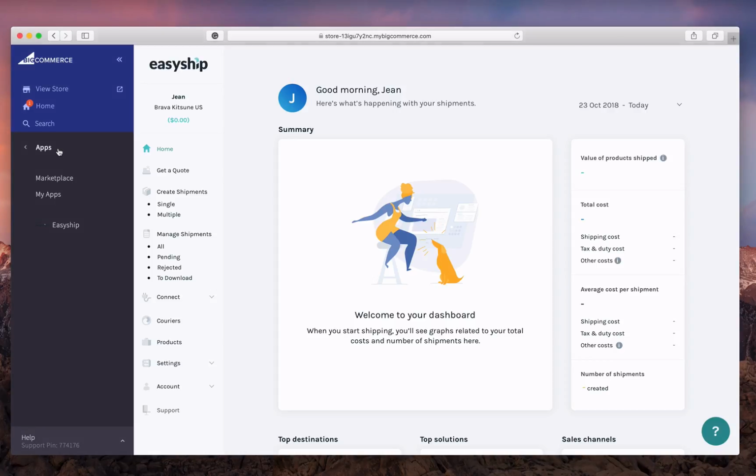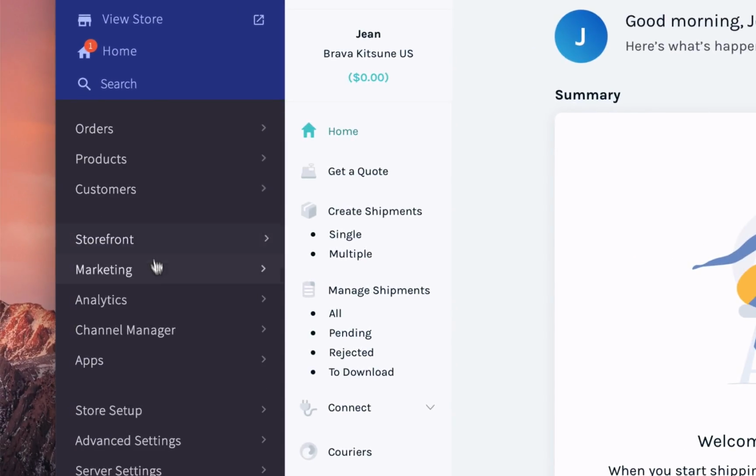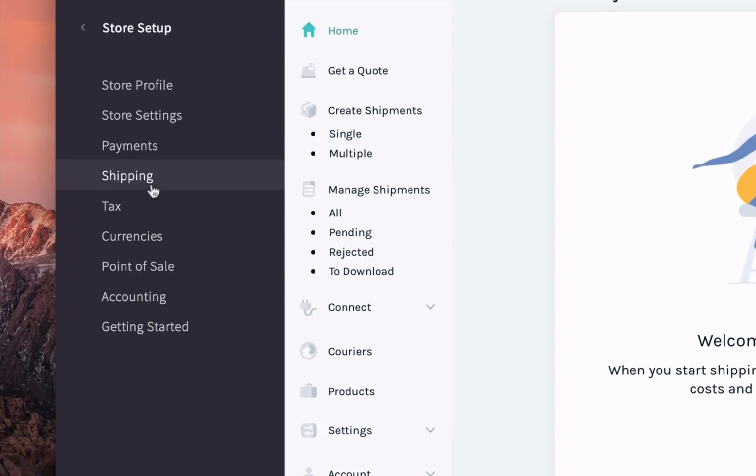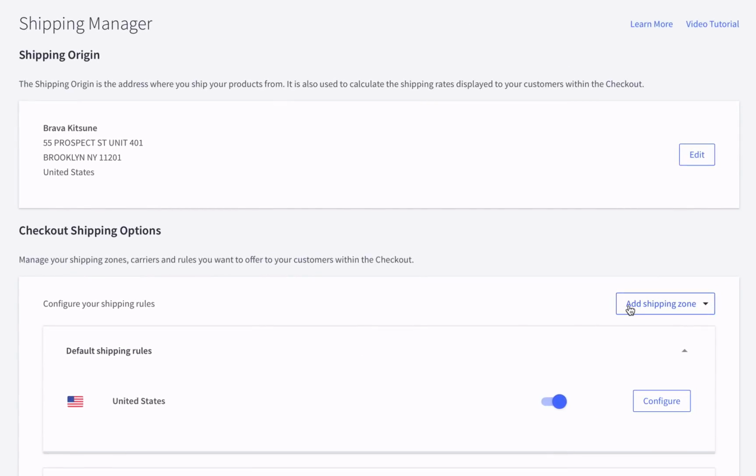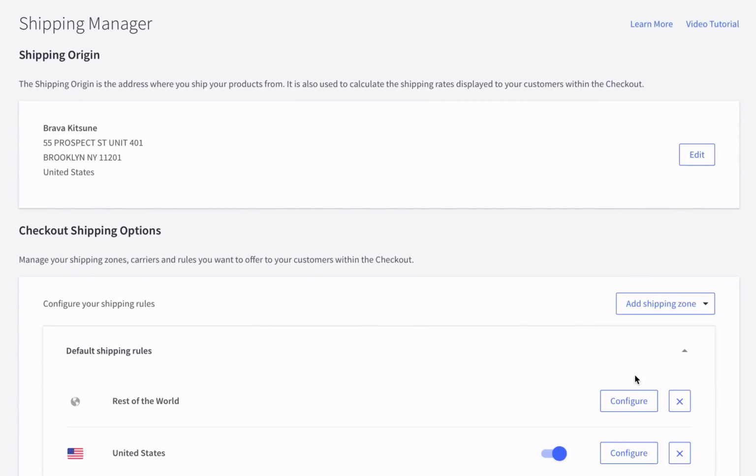Now, let's set up rates at checkout. On your BigCommerce menu, click on Store Setup, Shipping, Checkout Shipping Options to choose all the countries you want to show rates for. BigCommerce shows the US by default. Here you can create new zones for international shipping, which we highly encourage you to do.